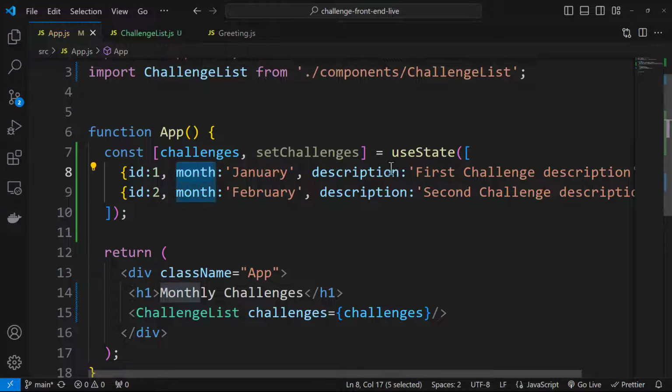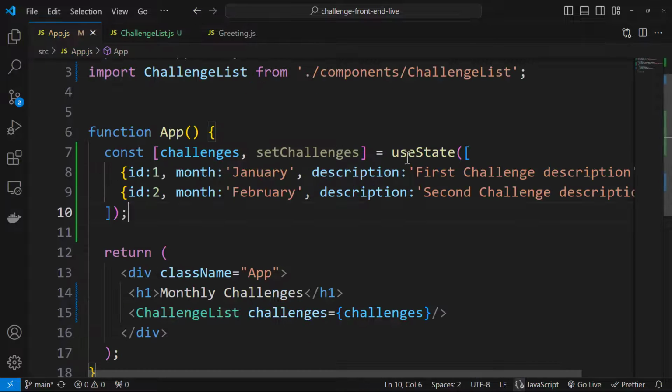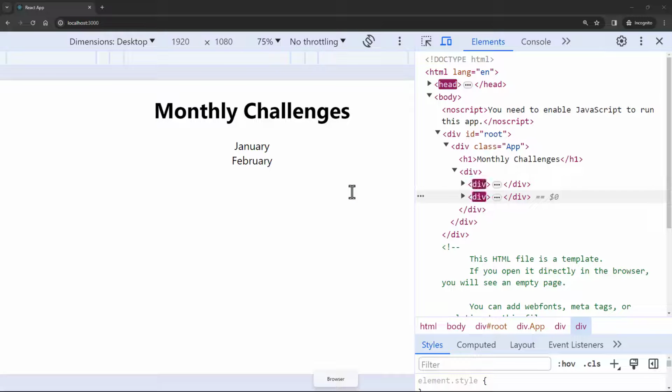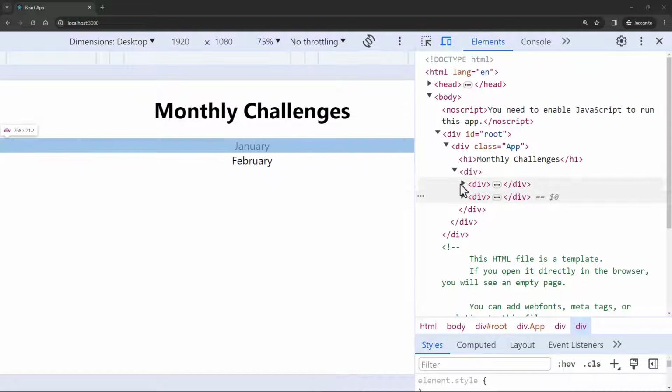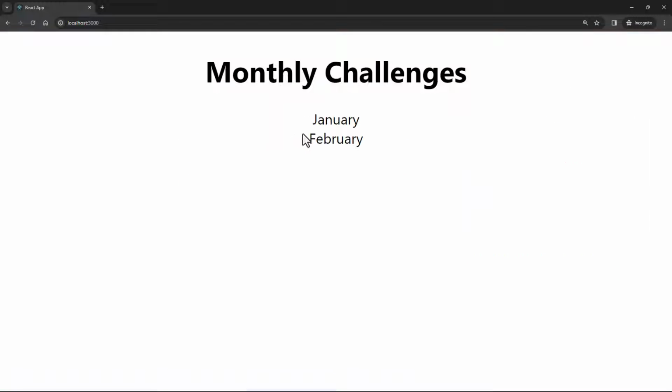Now we need to see what's happening. Here we have month and description. If you come over here, we are not rendering month. We are accessing name, and there is no such thing called name over here. So if I change this to month, it should work, and you can see it's working fine now, right? You can see the challenge being rendered.